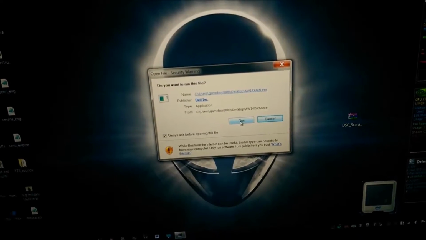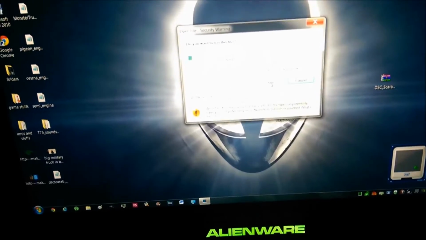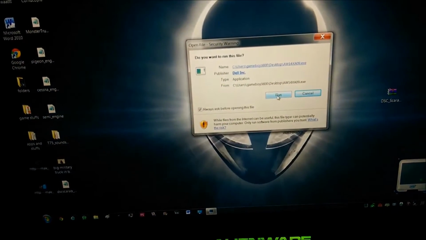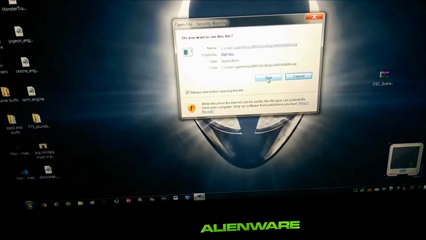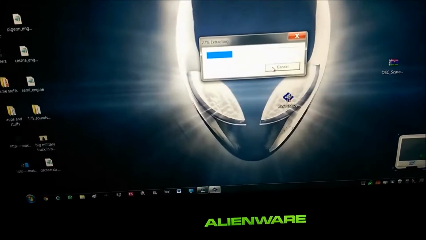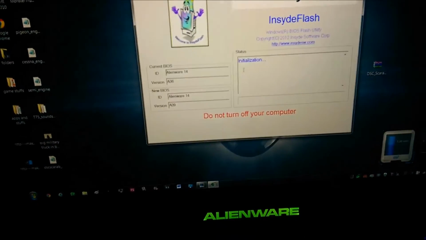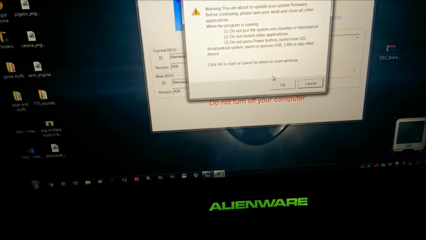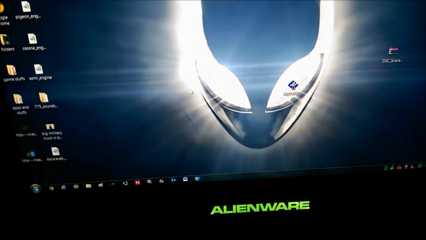Okay, I am here updating the BIOS on the Alienware 14. I looked on the Dell website just because I was curious, and it turns out I have missed three updates for the BIOS. So that could be the whole reason why it's acting up. See, A06, A09.